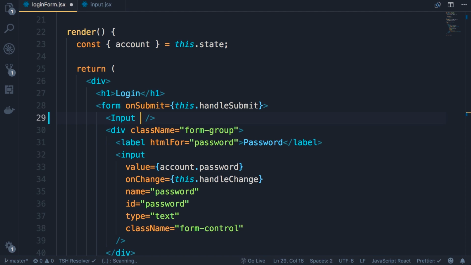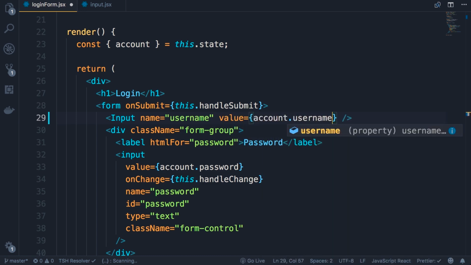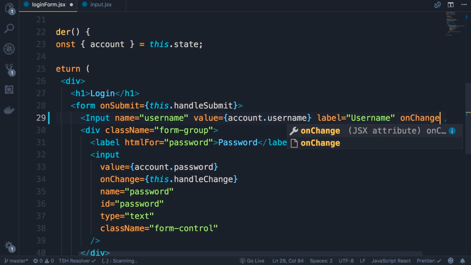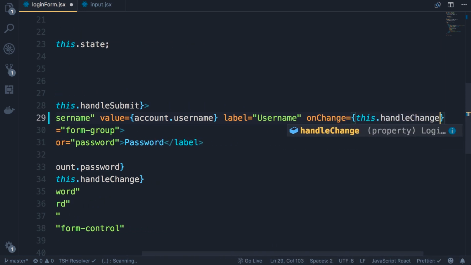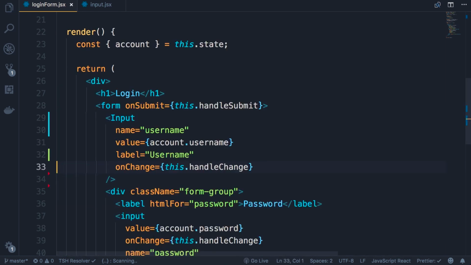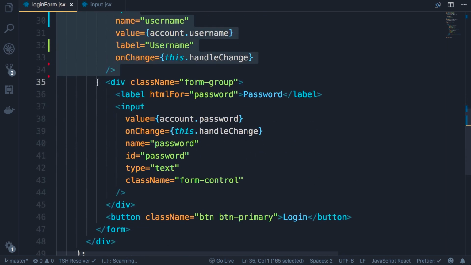Now we should set its props. So name should be username. Value should be account.username. Label should be Username with a capital U. And onChange should be this.handleChange. Save the changes. So this is the end result. You can see using this input is easier than this div with a label and an input.